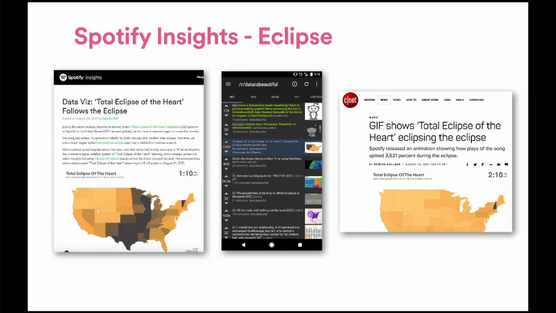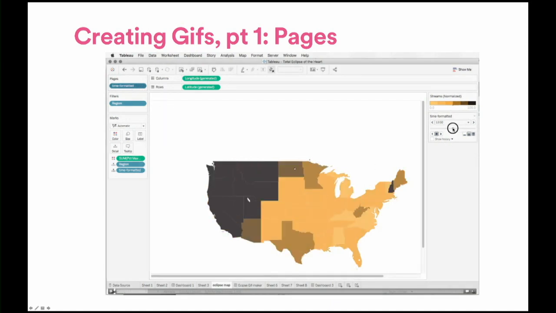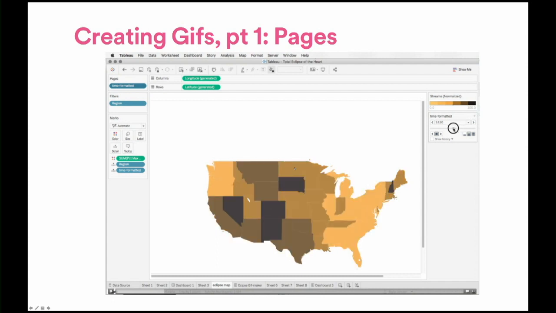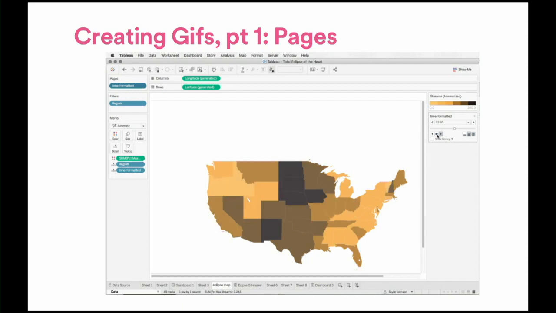Subreddit, other news outlets started picking it up. And we think it was really popular because it was an animated GIF, which is obviously not an easy or intuitive thing to export directly out of Tableau. So here, sort of my next tip is how I did this by using the pages shelf. And you'll see I have every 10 minutes as a different page. And if I press play there, then you'll see the animation happen.